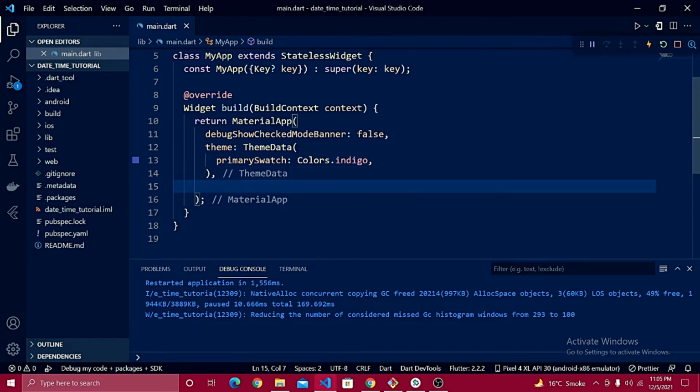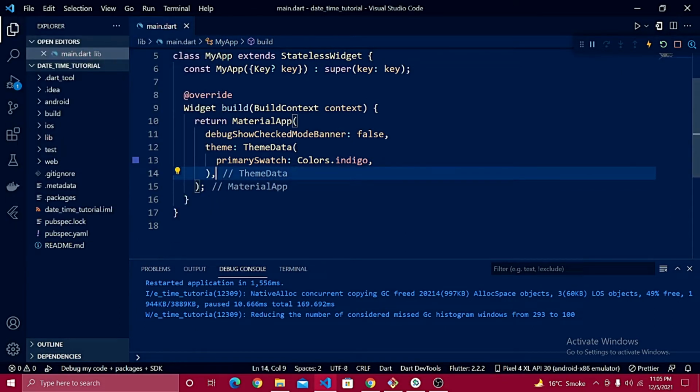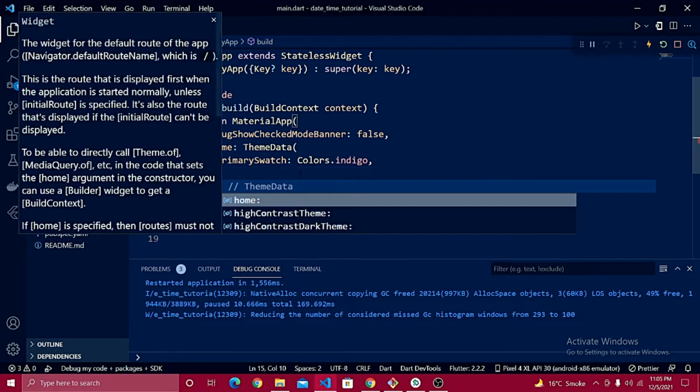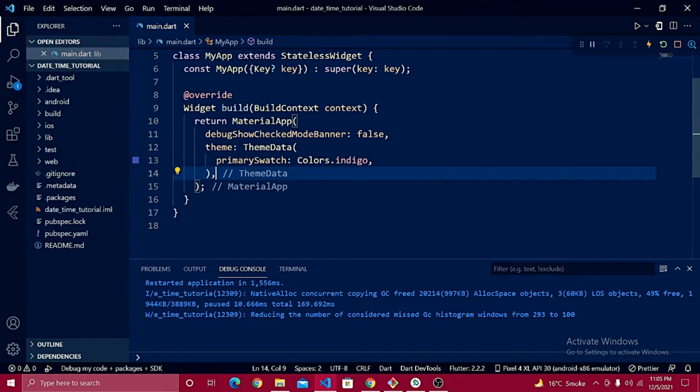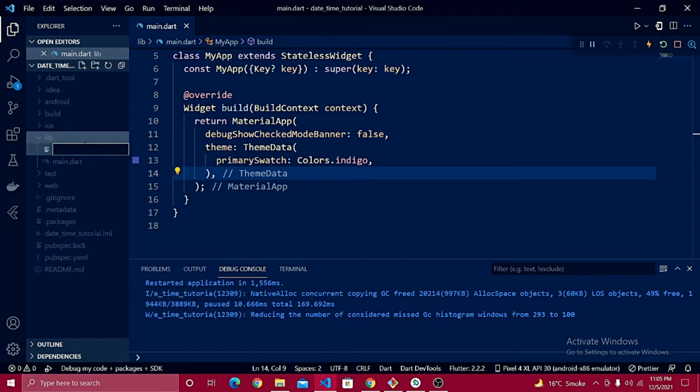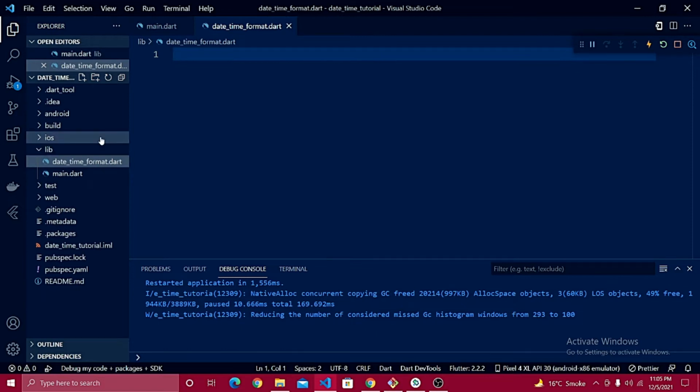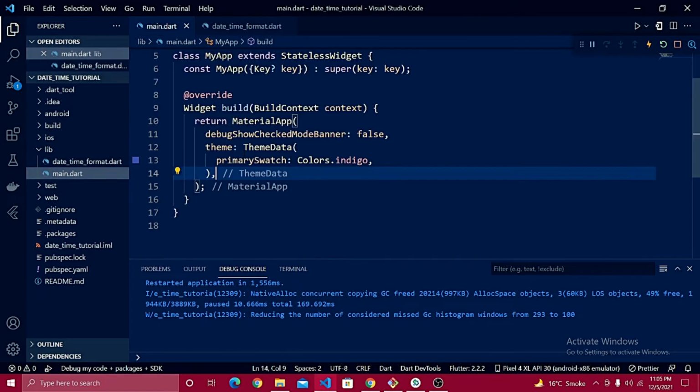Here we need a home screen that will build the main screen. Whatever I type here is going to be the main screen, like an entry screen of the application. I just need to import the home class here. Inside my lib folder, I'm going to create a new file with the name date_time_format.dart. Remember, it should be a dart extension.